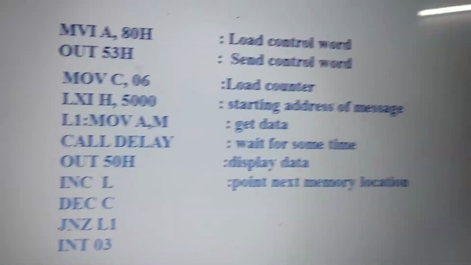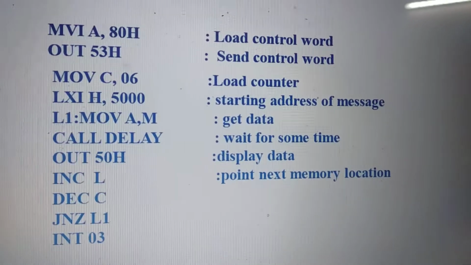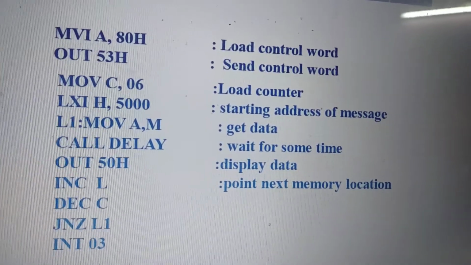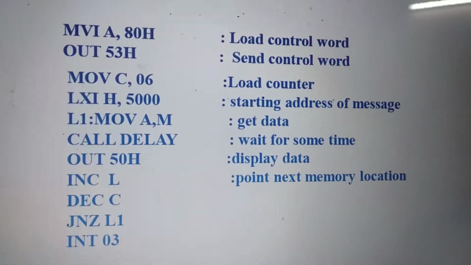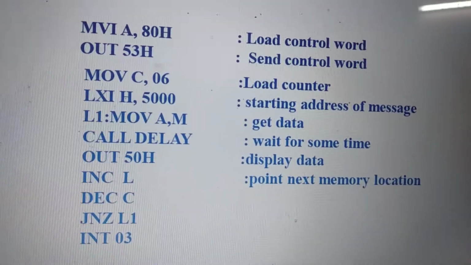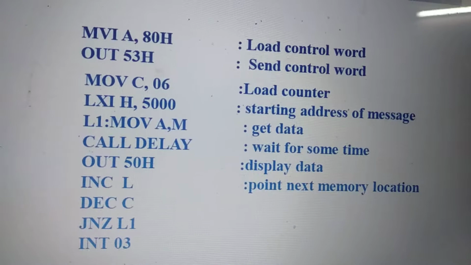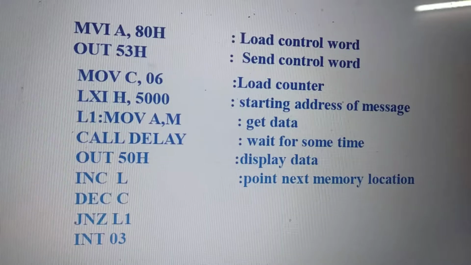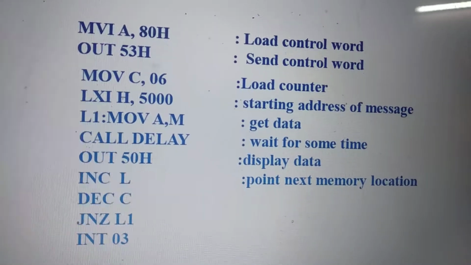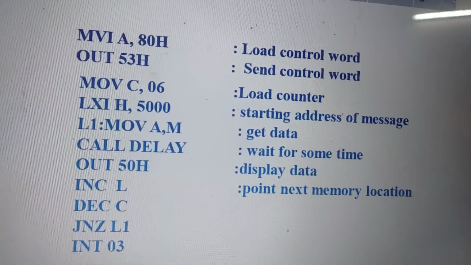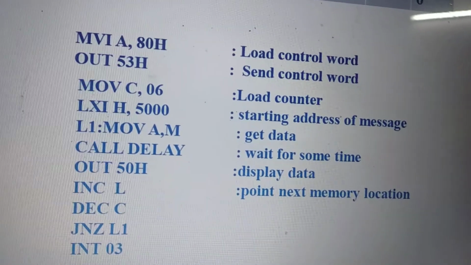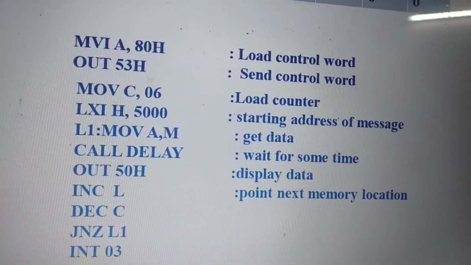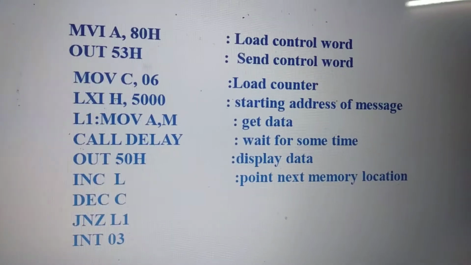Here I have not mentioned the delay program because I have already discussed it earlier. In a similar manner, we need to calculate the delay and then the data will be displayed. In this way, when it reaches 6 displayed through the 7-segment, it will come out of the loop. So this is the simple code for displaying the numbers 0 to 5 through the 7-segment display that is connected at port A of 8255, which is interfaced with the 8085 microprocessor.